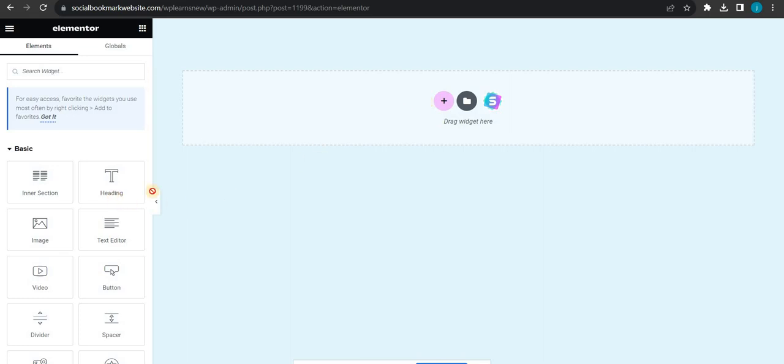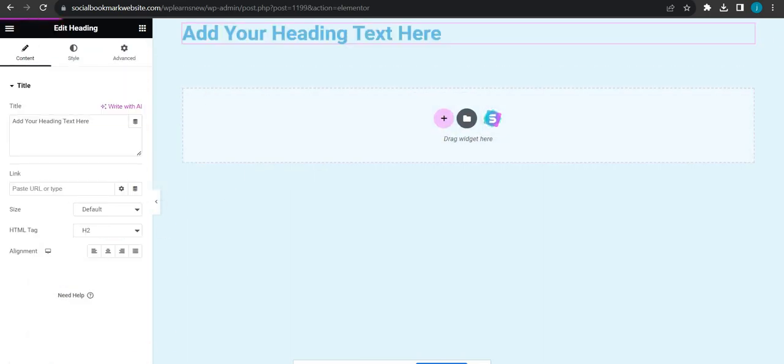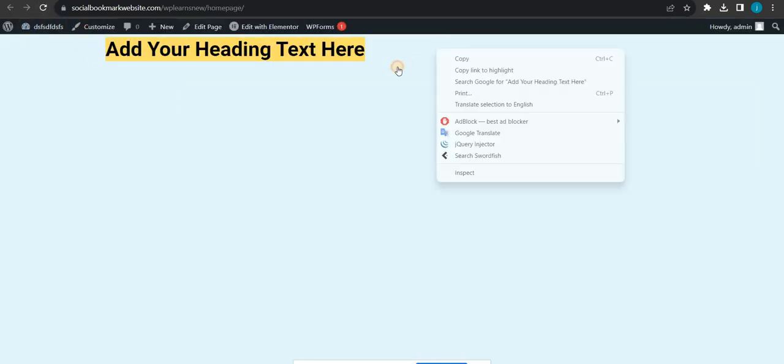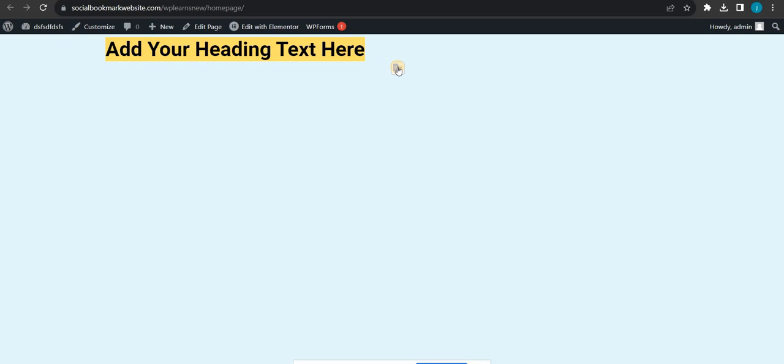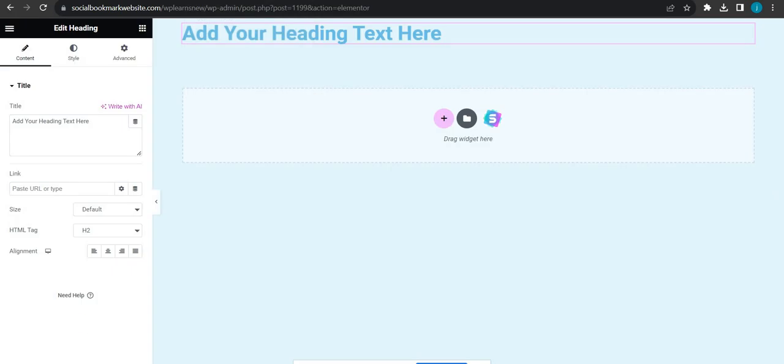Just for now, we are adding a heading here and clicking on update. So you will see that the heading is there. So this is the canvas portion. Canvas means there will be no header and no footer, only the page content will be displayed to the user. This is the canvas.